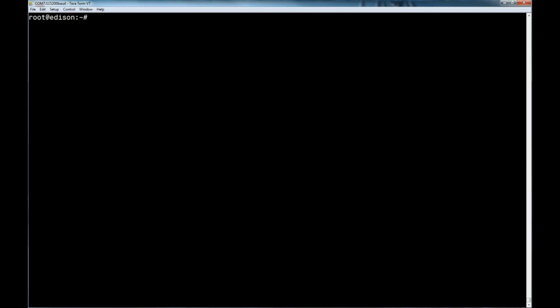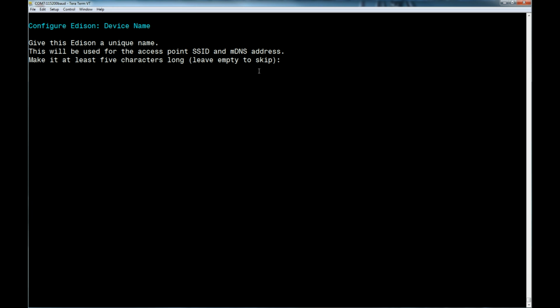So the first thing we need to do is configure the Edison. So we just configure, okay, hopefully you guys can see this, Edison setup. Okay, and this will build the setup for us. So here we go. You have to give the Edison a unique name. This will be used for the access point, SSID, and mDNS addressing, all that stuff. Because I believe, if I remember right, you can use this little guy as a Wi-Fi hotspot if you wanted to. I think somehow, maybe. I don't know. That's maybe another project for another time. We may look at how to do that because it can actually broadcast.